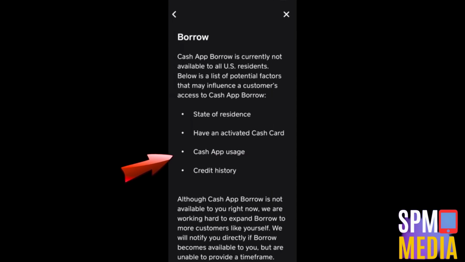Another factor is Cash App usage, which is how often you use your Cash App. And lastly, we have credit history. You must have a good reputation or a good score. Let's just say you often use Cash App not just for borrowing but for other transactions, and you have created a good score, a good history.